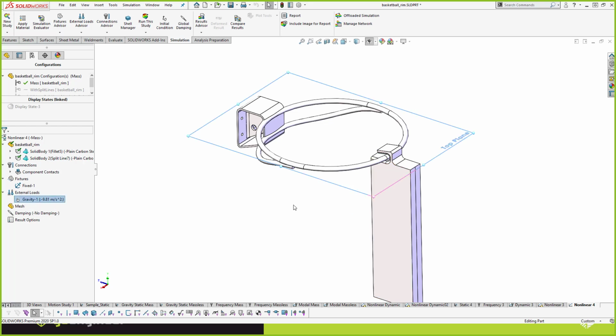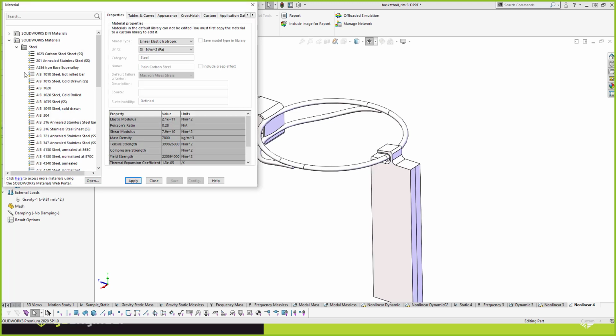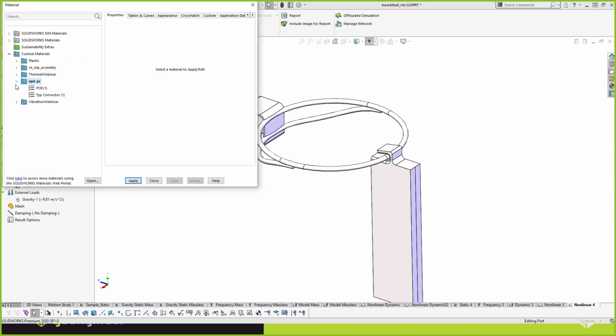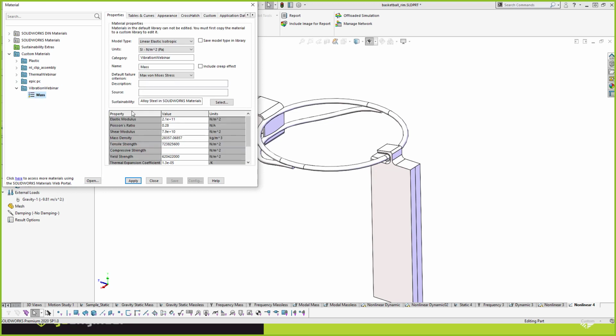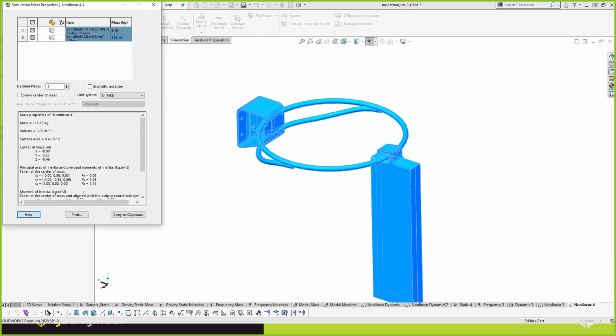So that's gravity. Now here though I do have to be careful. I do have to assign a special material, one that has a density that will give me the right mass. I've created a material that does just that. It's got this mass density that's scaled way up, so it'll weigh 260 pounds. And I can verify in the simulation that that's going to be the mass of it.